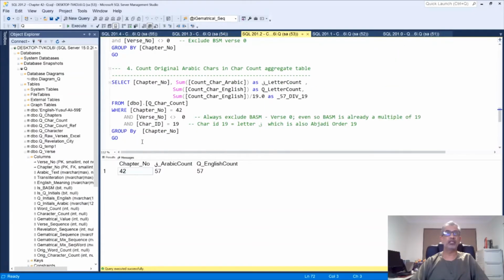Now a third way to do it is my char count table, which I've explained before. It basically contains an aggregate of all the characters used in the Quran. So in this case we're going to say please sum all the Qafs in chapter 42, do not include verse 0, which is the Bismillah verse. It wouldn't make a difference because Bismillah doesn't have any Qafs in it anyway.